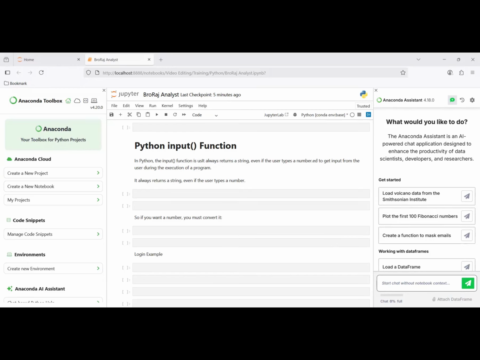Today we are going to learn about how to take input from the user in Python using the input function. It's a foundational concept in all Python programs. So in Python, the input function is used to get input from the user during the execution of a program. But the only problem is it always returns a string, even if the user types a number or float.